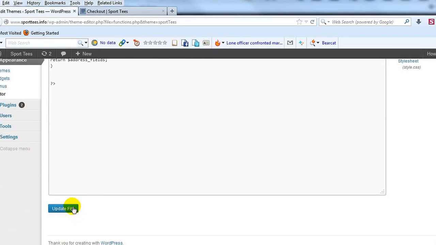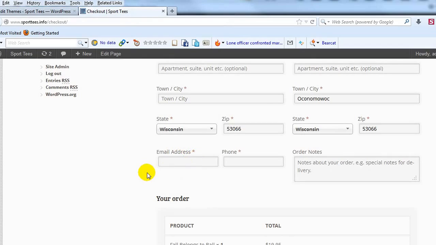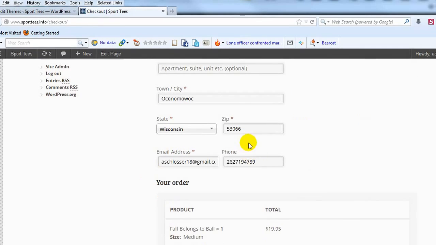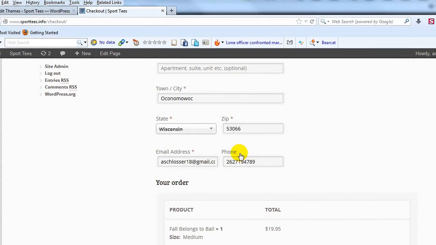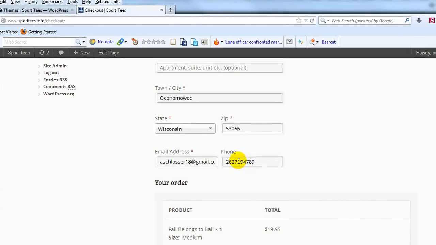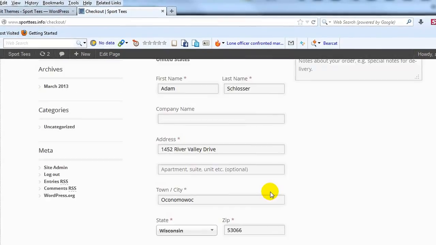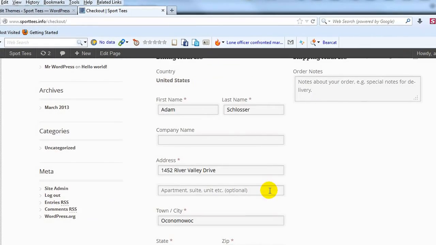I'm just going to go ahead and update the file, then go back to the checkout page and refresh it. And you can see now the star is gone and it's no longer a required field. You could do this for any of the fields on the checkout page.